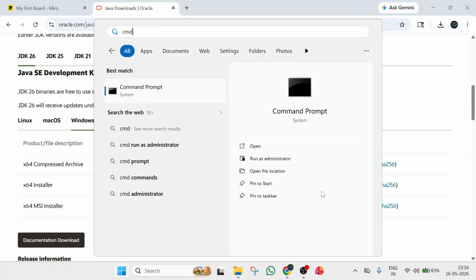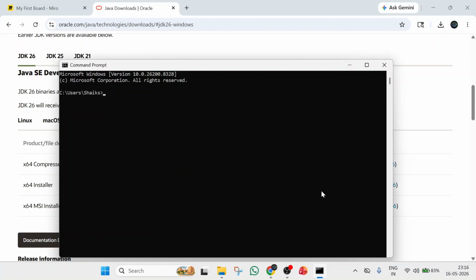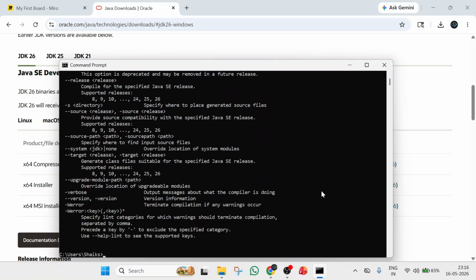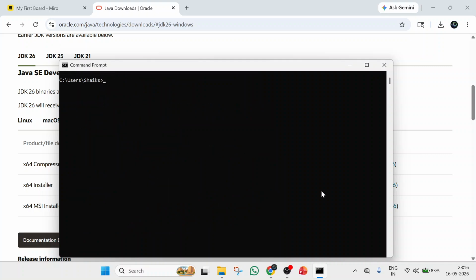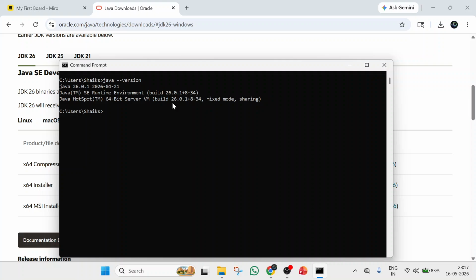Now let's see if everything is perfect or not. Go to start, cmd. You open the command prompt. Now let me clear this and just try javac and you should see some text like this. Also check the Java version, java --version, and you can see that you are having the build 26, which means you have the latest Java installed.